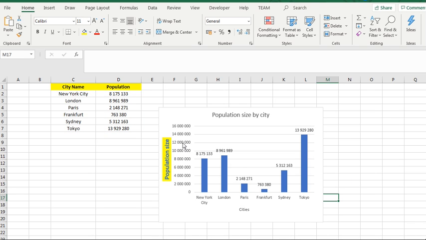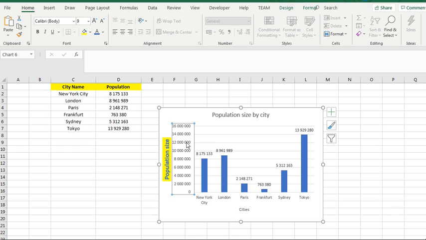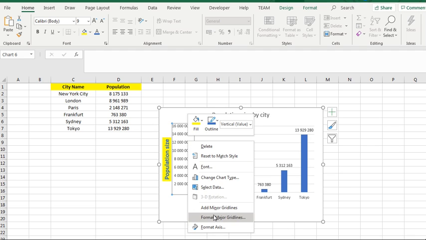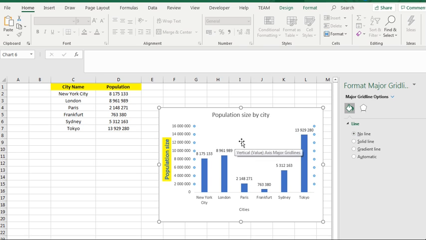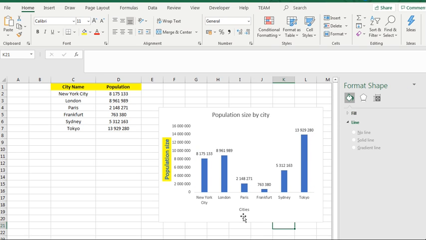An interesting option here is your grid lines. If I left click on the y-axis and then right click, I can remove those grid lines as follows. I can then click no line and all those grid lines will disappear. So there you go, that is your very first bar graph.